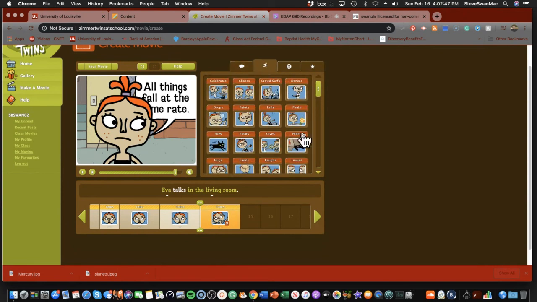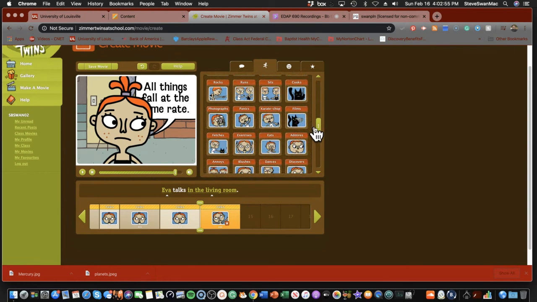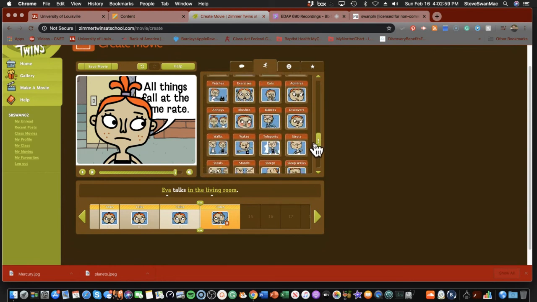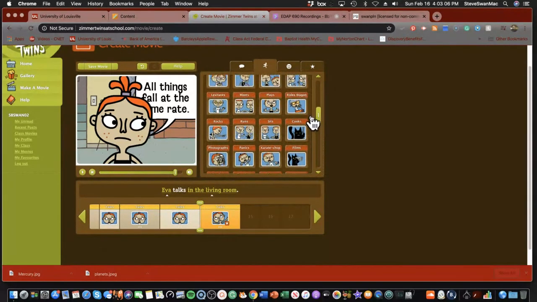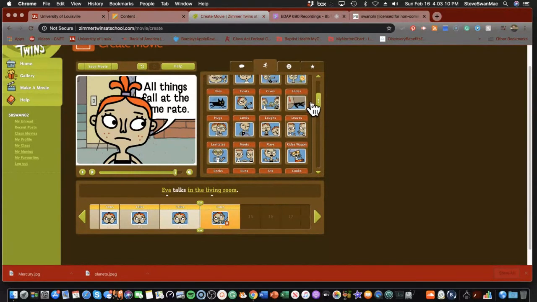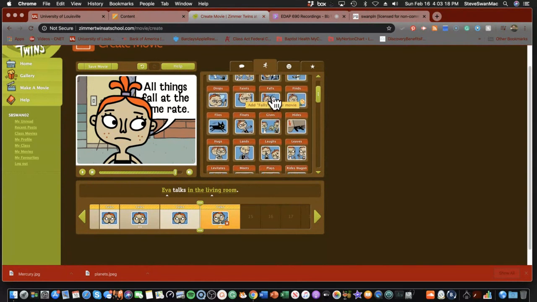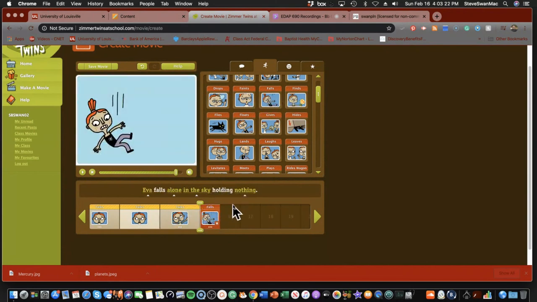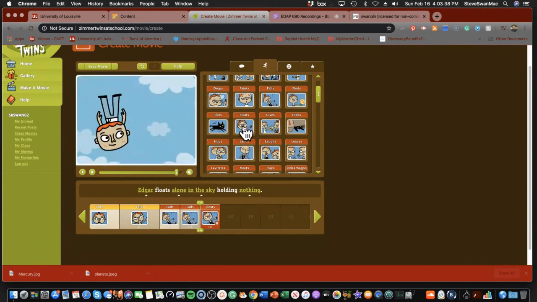So now if we go up here and we actually do something with the characters, in other words, we can actually have them moving. We can put that in, and let's see if I can find the one about falling. There we go. So I'm going to put her in falling. And I'm going to put in Edgar in falling. You with me? And then, of course, we'll put them in as landing. And I'll put in Edgar landing.